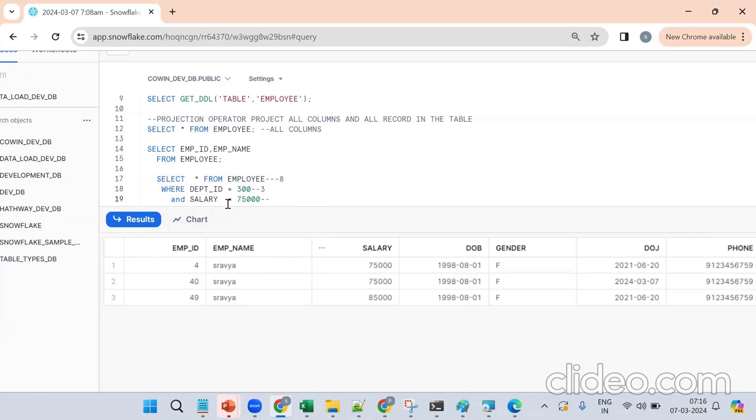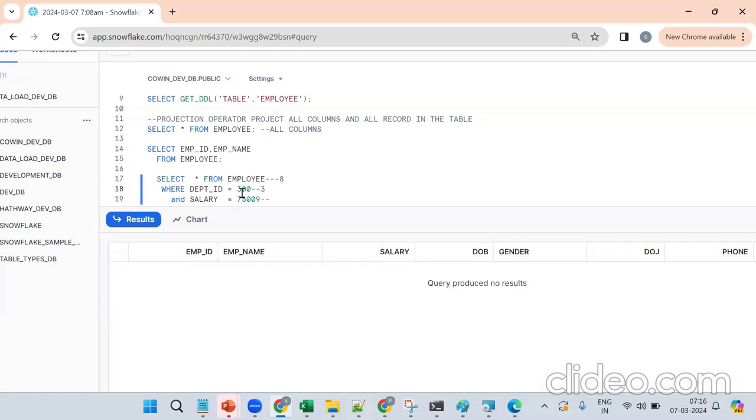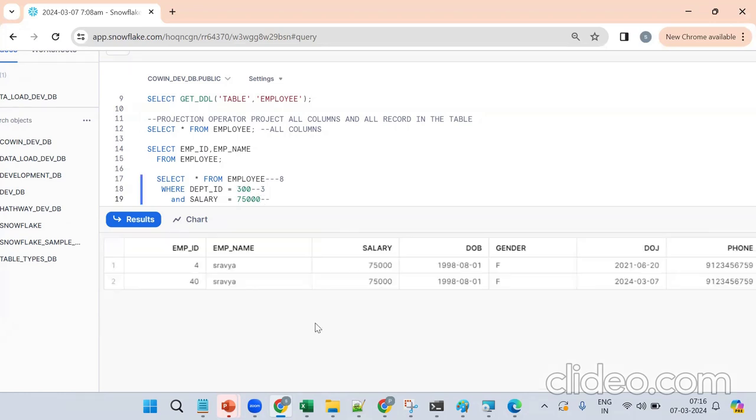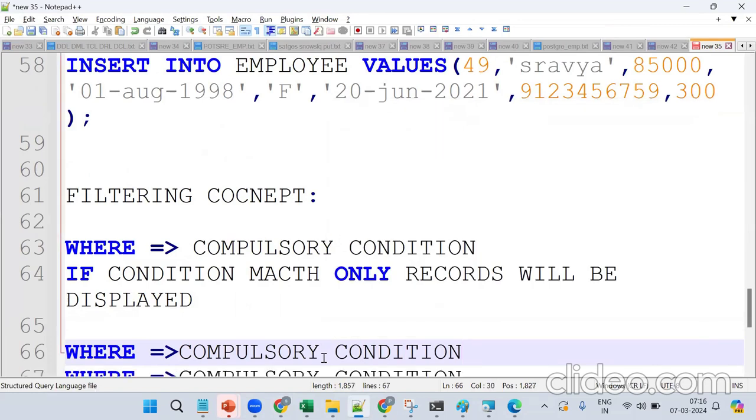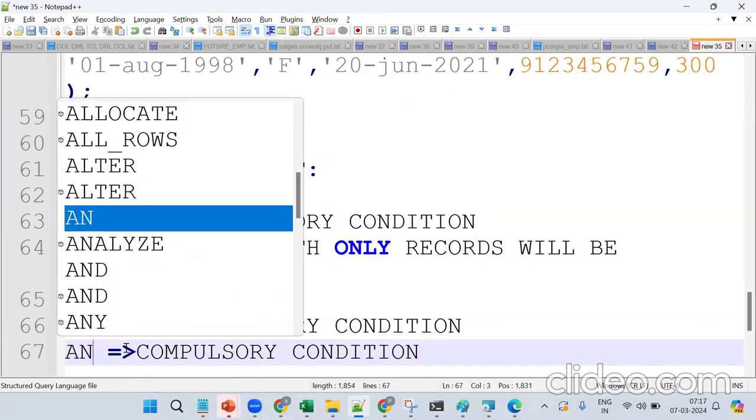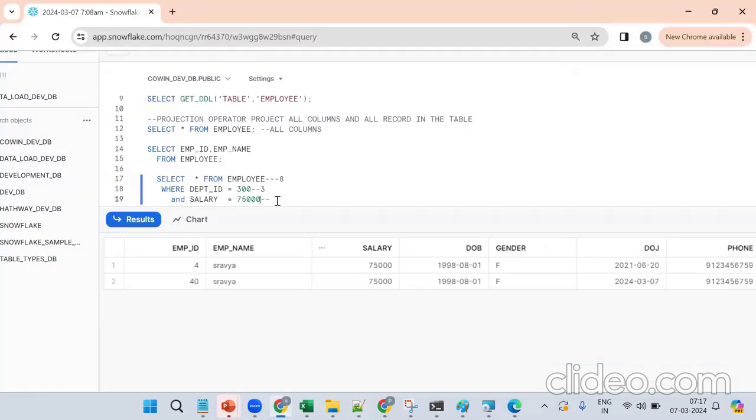Okay, I want to get... so tell me, is AND a compulsory condition or an optional condition? Compulsory, no? See, this condition needs to be satisfied. Suppose if I put a different value, tell me, will the record come or won't it come? This condition needs to be satisfied, otherwise it won't give any record. So remember, WHERE and AND are compulsory conditions. Okay, got the point.